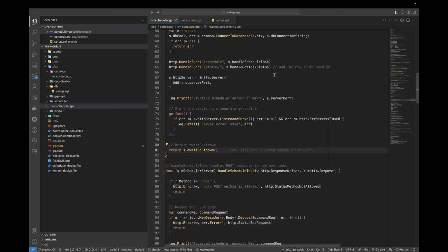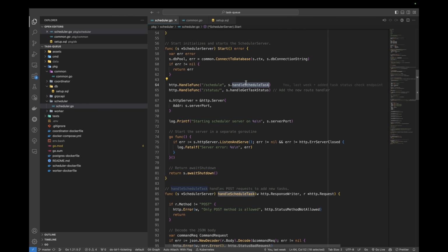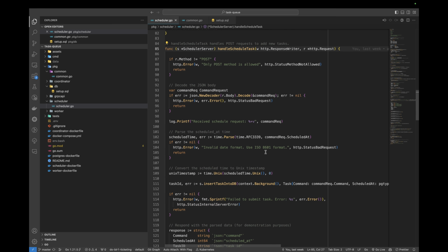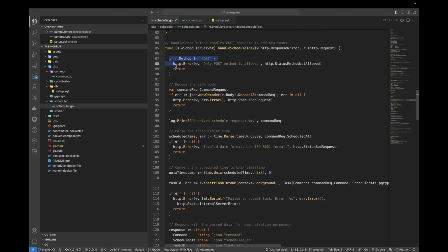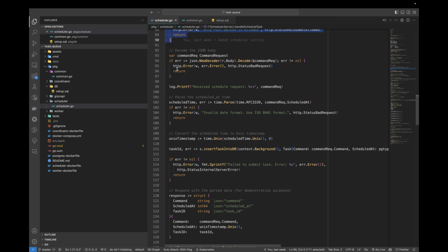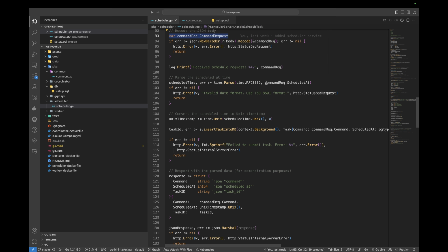Going back, let's discuss how we're doing the handling of our schedule and status endpoints. Let's jump into the handle schedule task method of our scheduler server. We see that the first thing we do is we simply run a validation to make sure that the user has sent us a post request on this route. Then we take the JSON body from this request and decode it into our command request struct. We receive the time in the ISO 8601 format, and therefore we parse it into the Unix timestamp, since that's what we store inside the database.